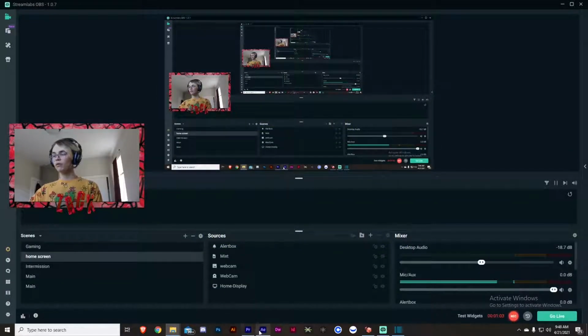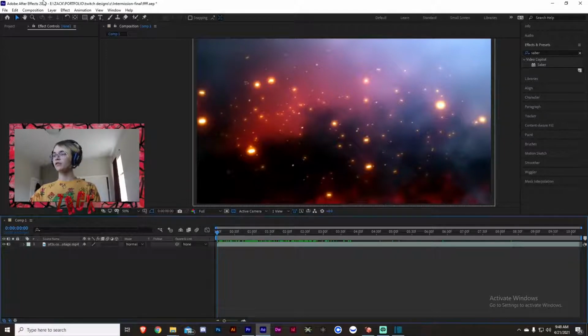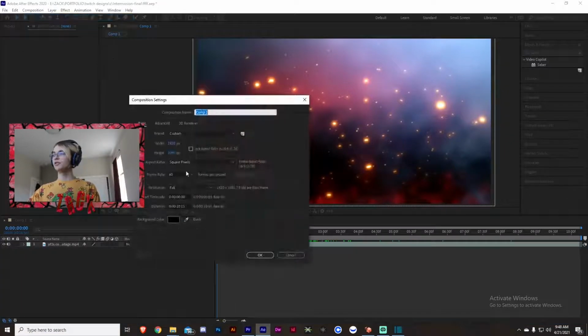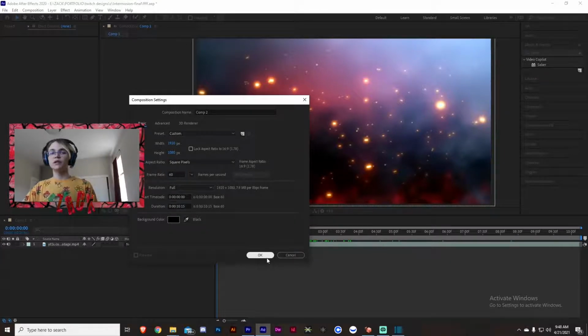And then once you have one of those assets downloaded, you're going to want to go to After Effects, Composition, New Composition, 1920 by 1080, 60 frames a second, and a 10-second duration. Or you can go ahead and do any duration you want because you can have it loop on Streamlabs.